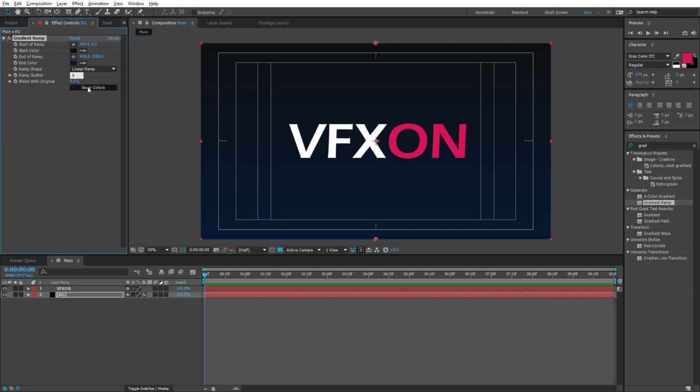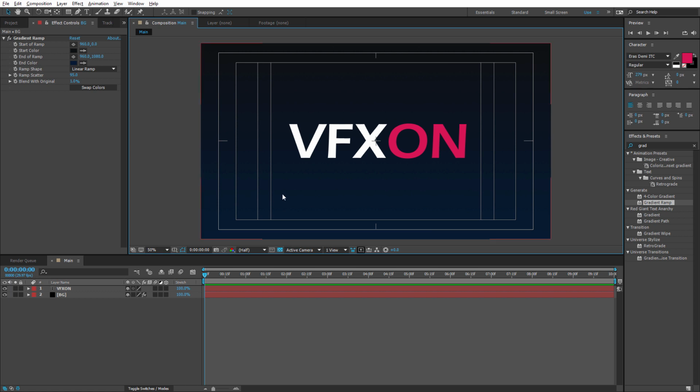And ramp scatter to 95, and blend with original to 1. So that gives a bit of a bluish background. I think that this red and white really pops off of that. But you know, again, use your own colors.